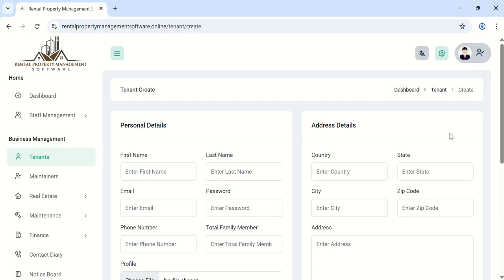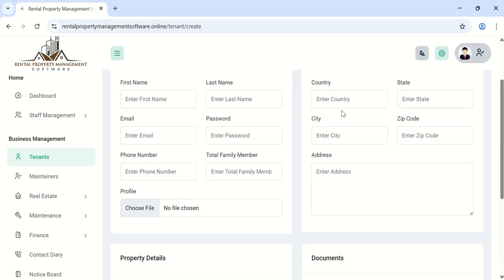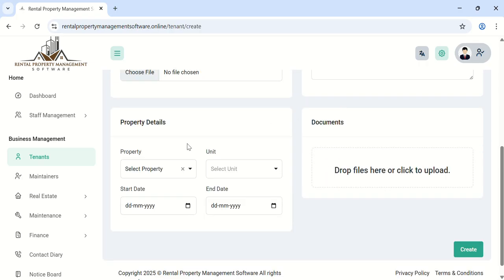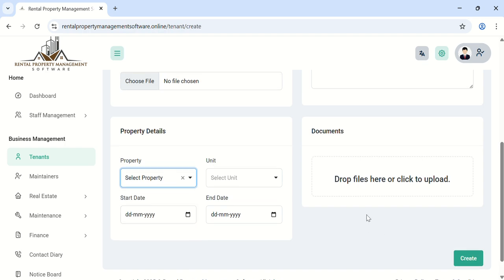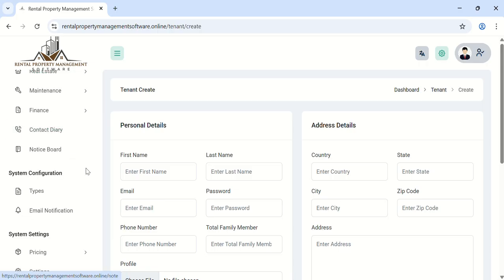Enter the tenant details required, which are names, phone numbers, emails, accounts password, address, photos, property details, etc. Don't forget to assign tenant to a property. Click Create. Types. This is where you create and list all types or categories for your organization.